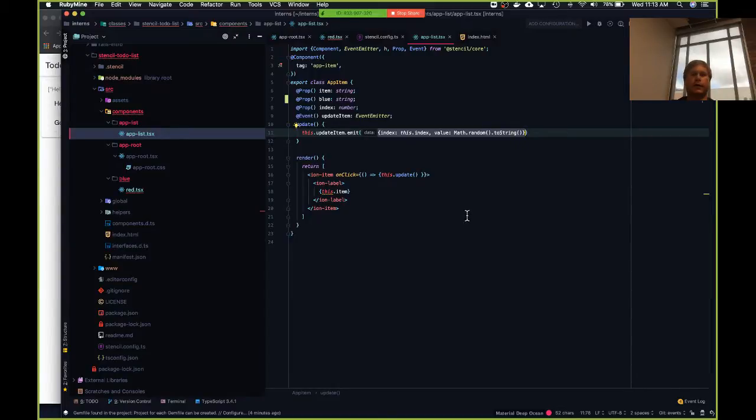Can you emit an event from a parent and have the child listen? Nope, can't. That's why props go down, events go up. So if you want to send information down, you need to do it through a prop. Or you can pass it. There's another way of passing information around the system. Well, two other ways, really.